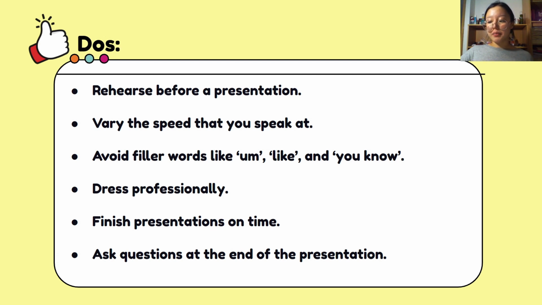Secondly, vary the speed that you speak at. It is important to speak slower than usual when presenting to increase your listener's attention. Sometimes you can add pauses to emphasize your message.